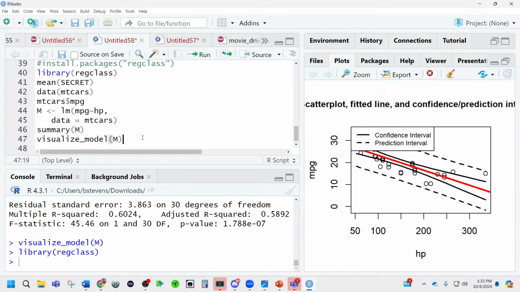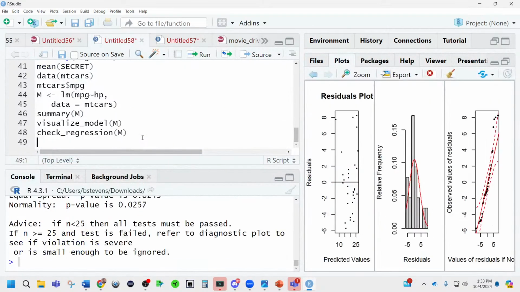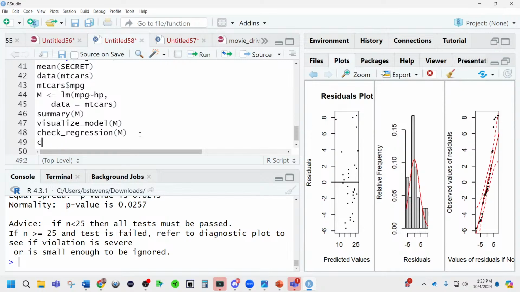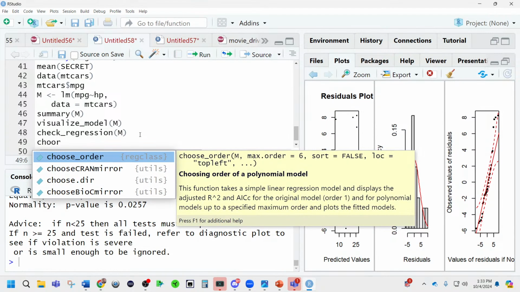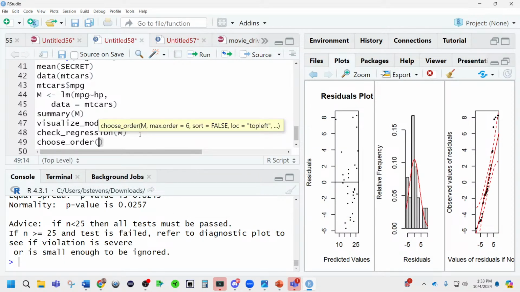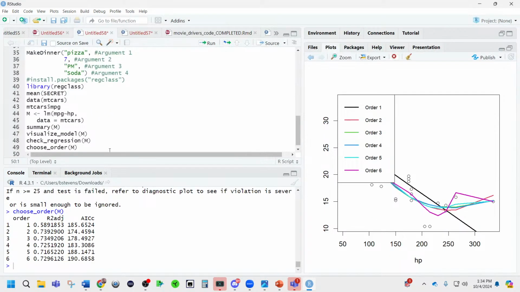And we can do so many things right here, like a check regression to see if we are doing regression properly. And these are all little functions that only take the object M to see if we are doing it properly. One of my favorites is the choose order function, and you can even type things out of order. I want to show that again because it kind of smartly looks through. Notice I don't have everything correctly right there, but as long as the letters go in order, it will find the function. So typos can be fixed by clicking autocomplete. And then we can look at choose order to look for non-linearity issues.